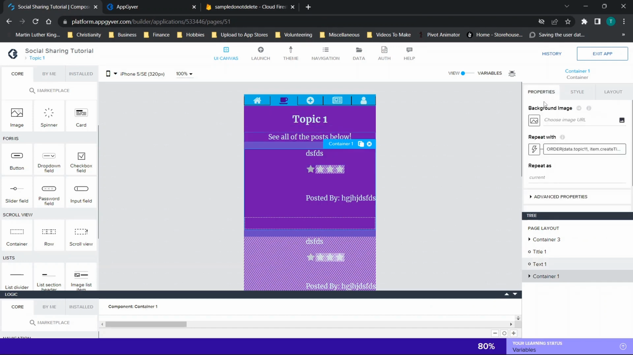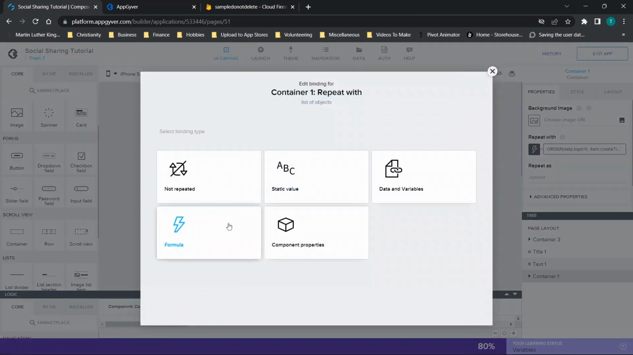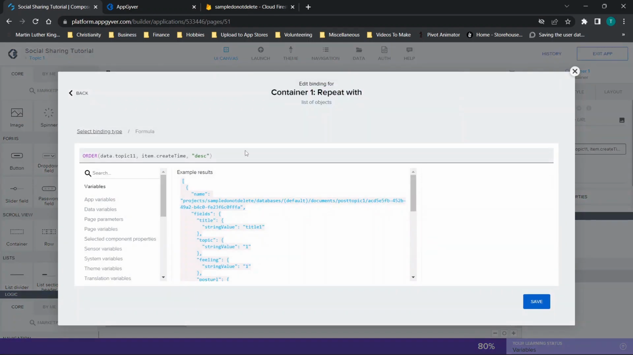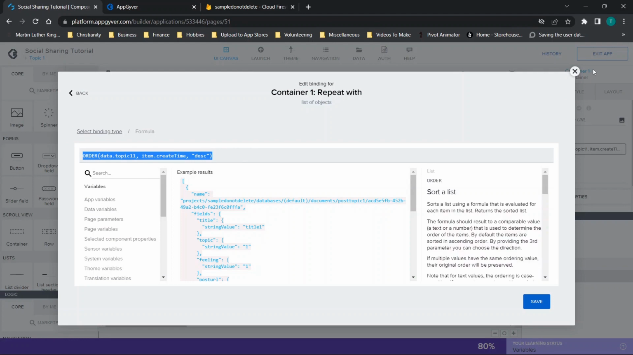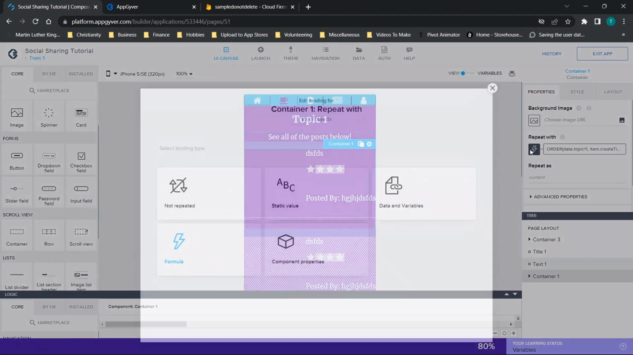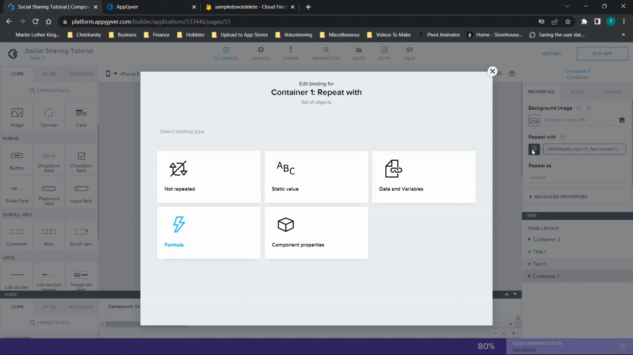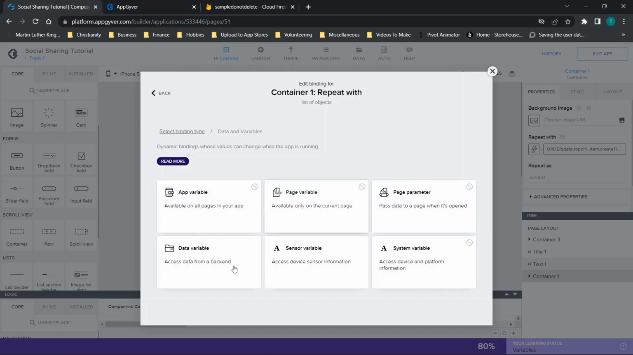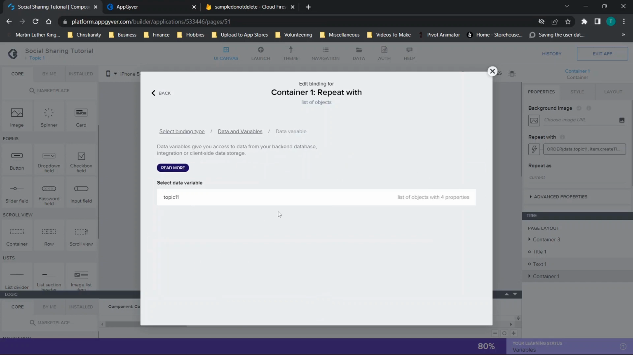We're going to go to properties, and we are going to do two things. So first things first, if you don't know what repeat with means, we'll do that together. So I'm going to copy this function, which I will also paste in the description for this video. But you can click the button under repeat with, and choose basically how we're going to repeat this. So we want to repeat it with a data variable, and then we're going to go to data variable, and you'll see we have topic 1.1 available.